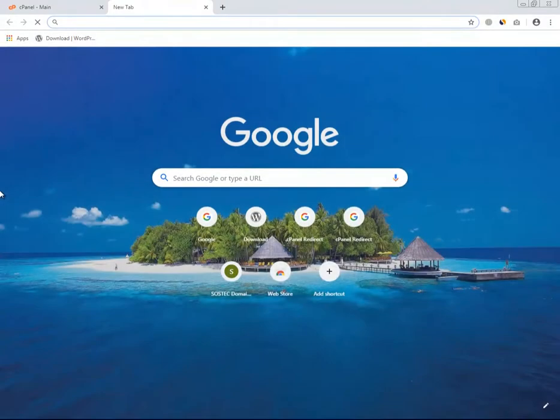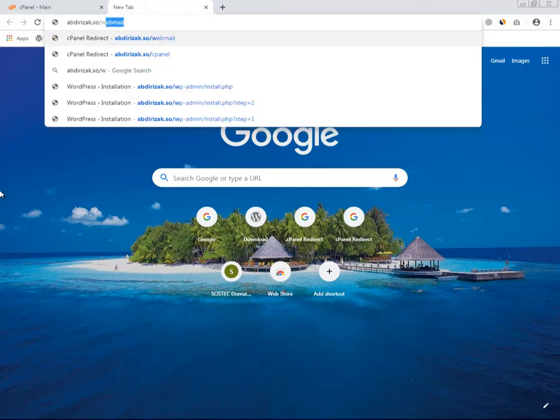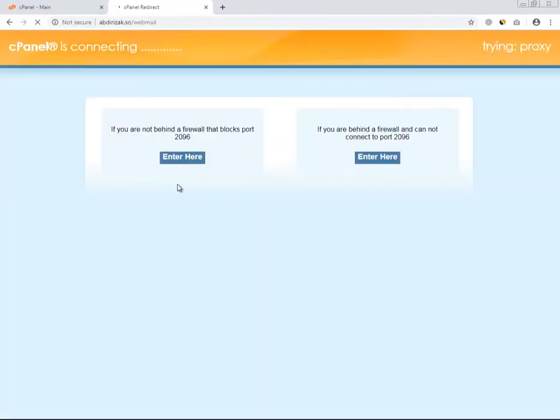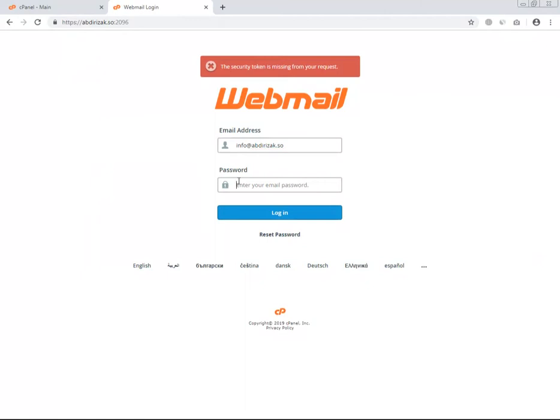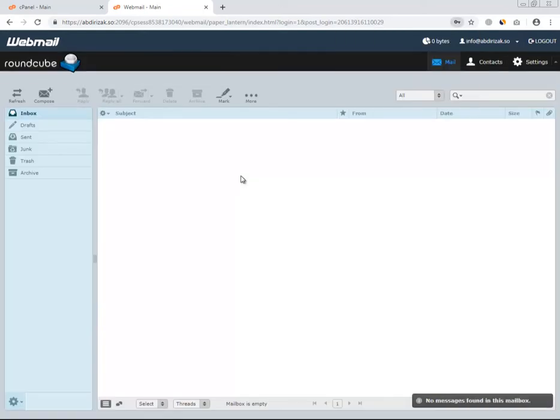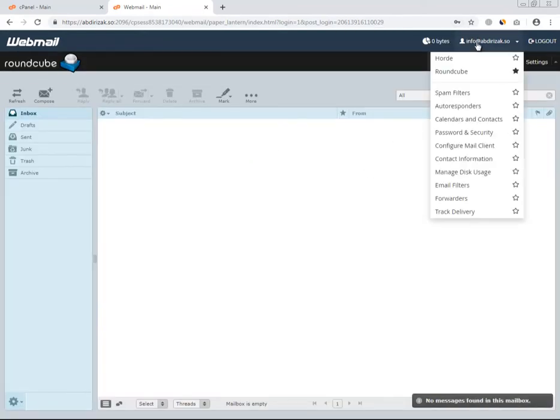First, go to your email account. It is your website.com, or your website name.com or .org, whatever it is, /webmail. Then use your email login details. Now I will go to the forwarders. You can use it from the drop-down: click on the name of your account, for example info at your email. Then you will see this screen drop-down. Choose forwarders.